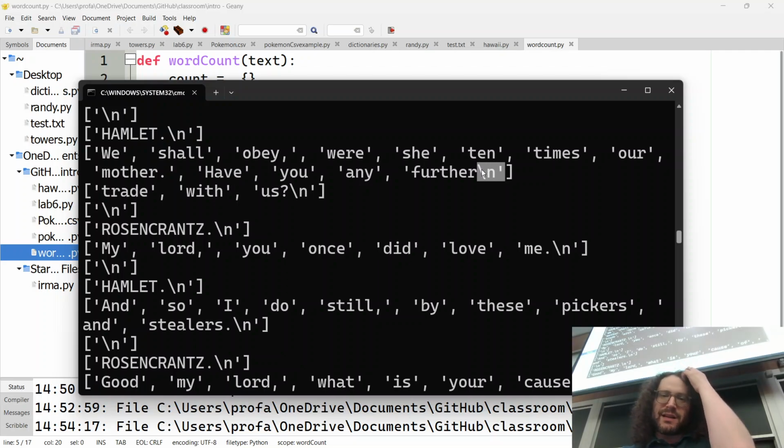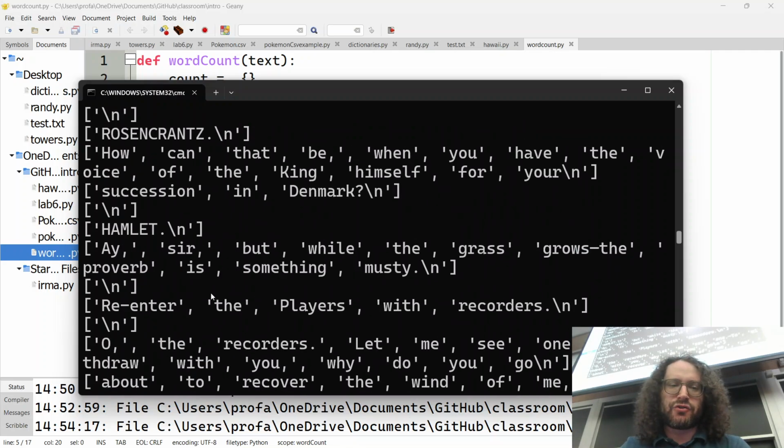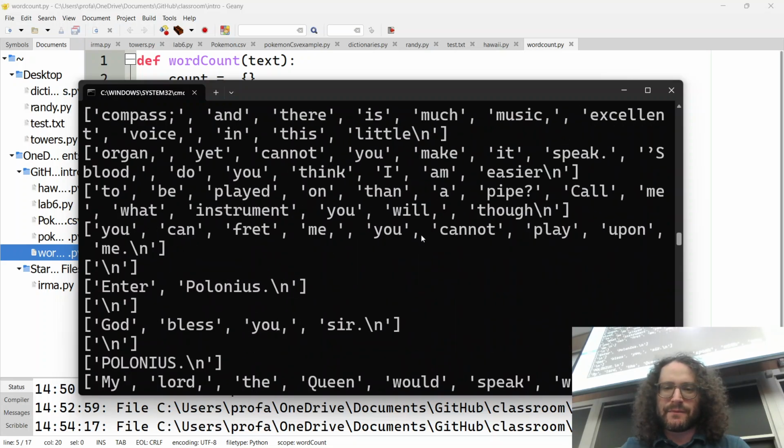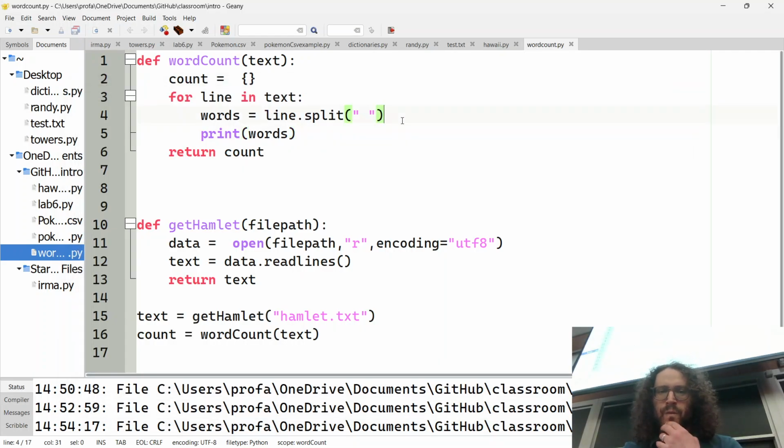What is annoying is going to be these slash ends, right? Some of these have beginning and trailing white space over here. So we're just going to get rid of that, but we'll do that as we go through it. So now we have a list. For each line, we turn that into a list of words. Make sense? This is what this does. It turns each line into a list of words by separating it by spaces.